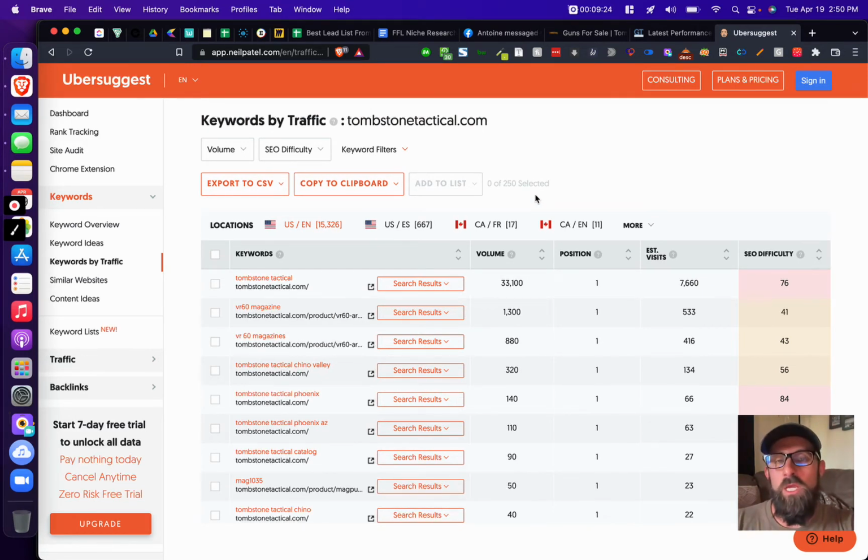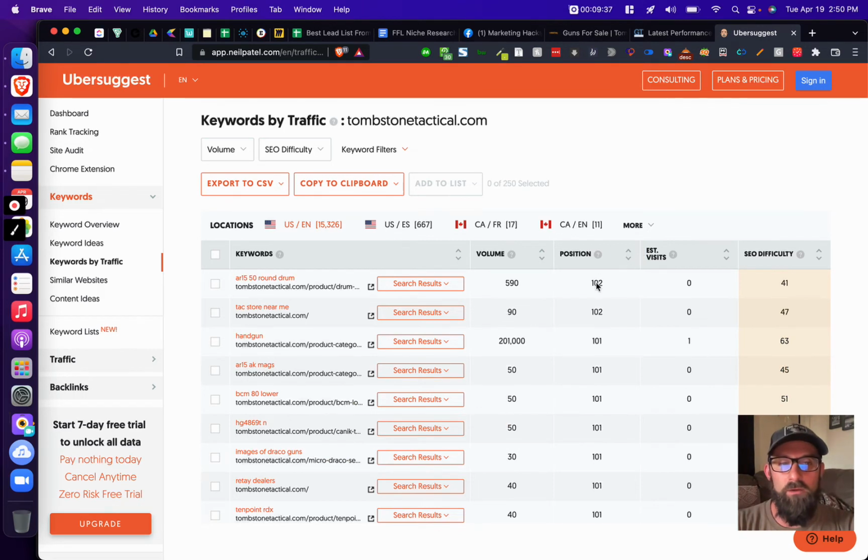So these are 20, 40, a few hundred, even thousands of searches per month that this business is showing up for. So what you can do is put your website in here, and you can see what keywords your business shows up for, the volume of searches for that keyword per month, and then what position you're in, right? So these are some of the ones that they're in a really low position. For AR-15 50 round drum, they're in 102nd position. I think that's like the 11th page of Google. So they're like 11 pages back, and you can see estimated visits per month, 0, because they're so far back.